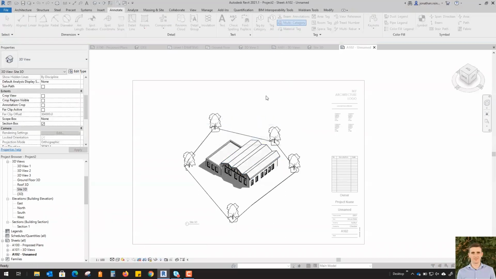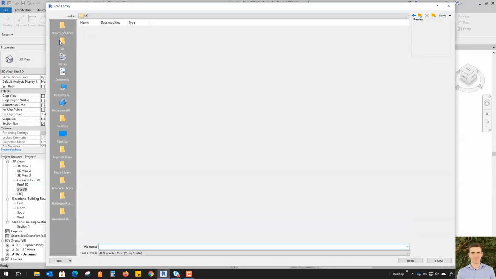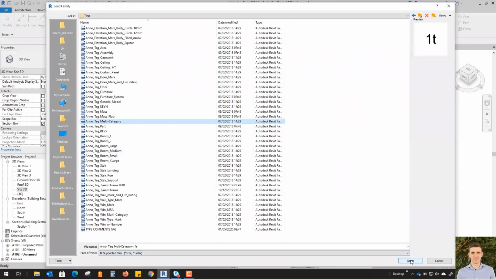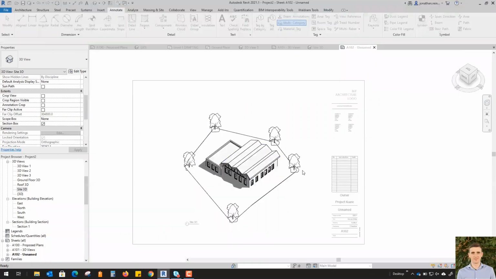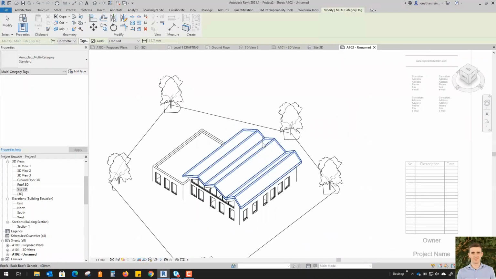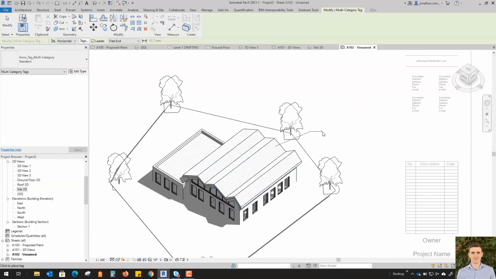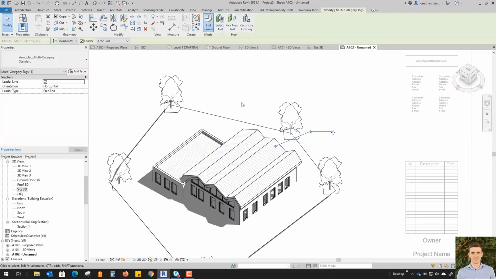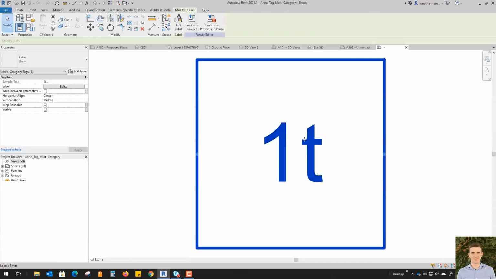For a multi-category tag in a 3D view, you need to lock your 3D view. Multi-category tags are found in the annotation library of the pre-installed Revit library. I like to organize it by details because I see the name. I open up multi-category tag, just press open on that, and then we can in fact edit the family of that. Once we load it in, you can see a question mark hovers over the object that we've highlighted. That's because it can't find any information that it can associate with the tag. So what we're going to do is go in and edit that multi-category tag.